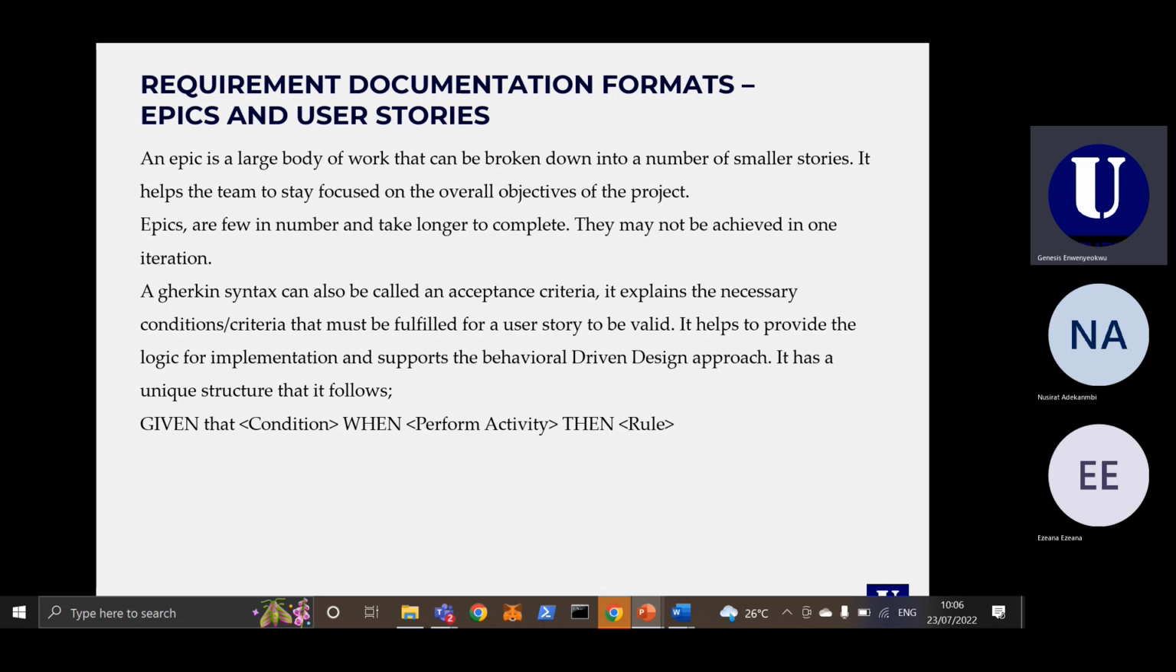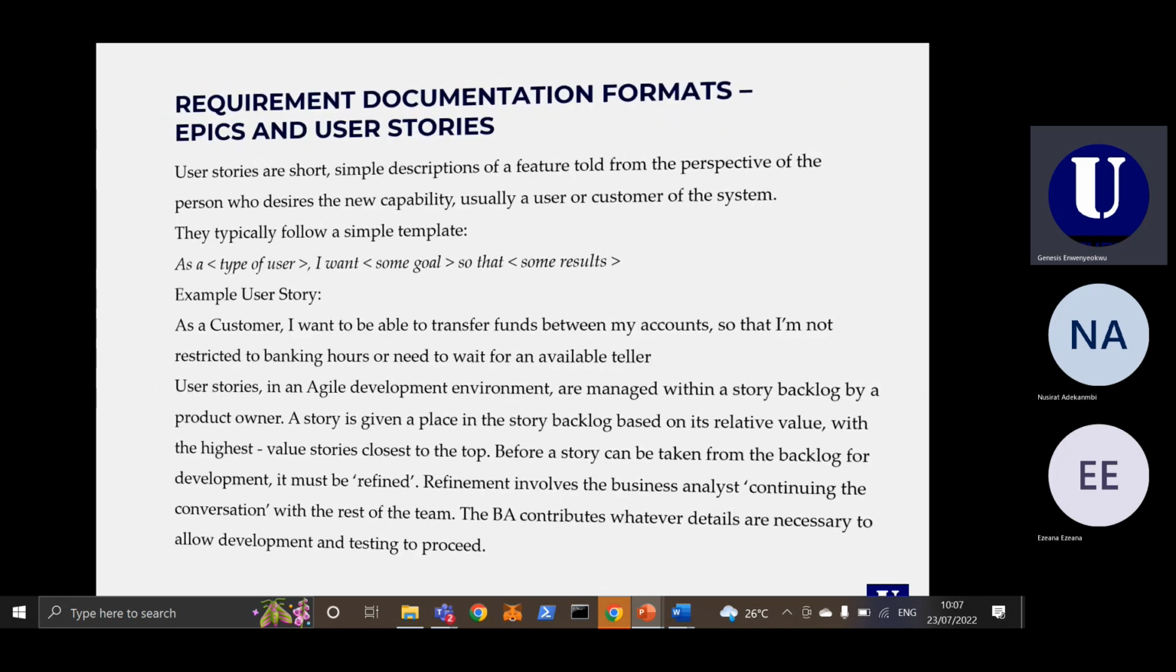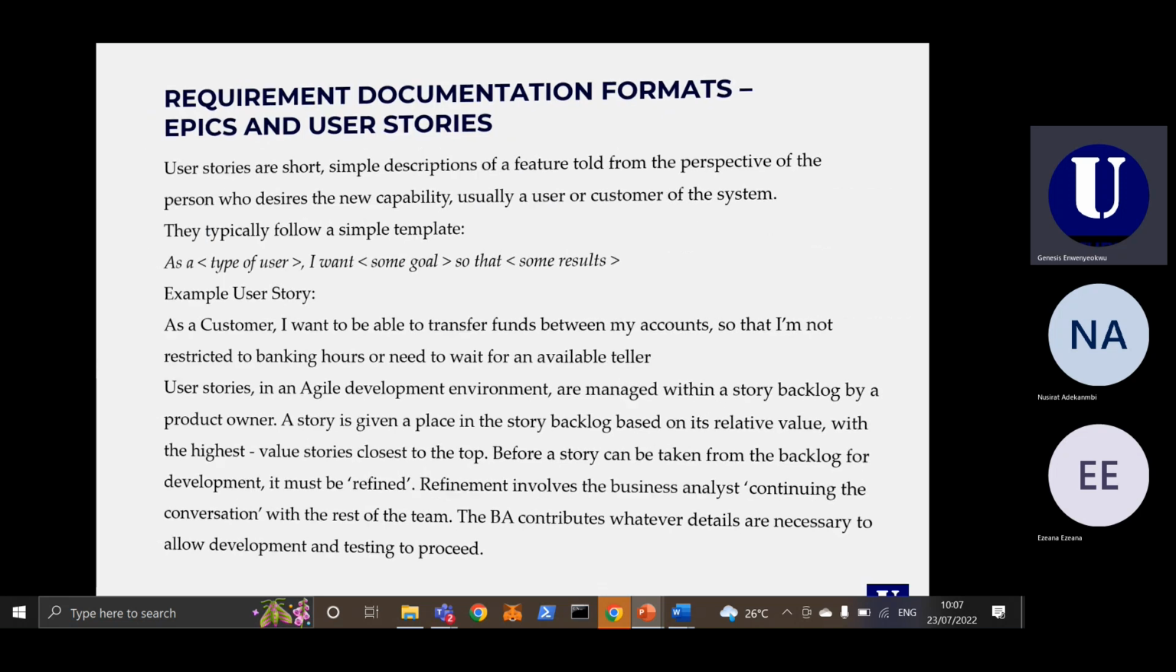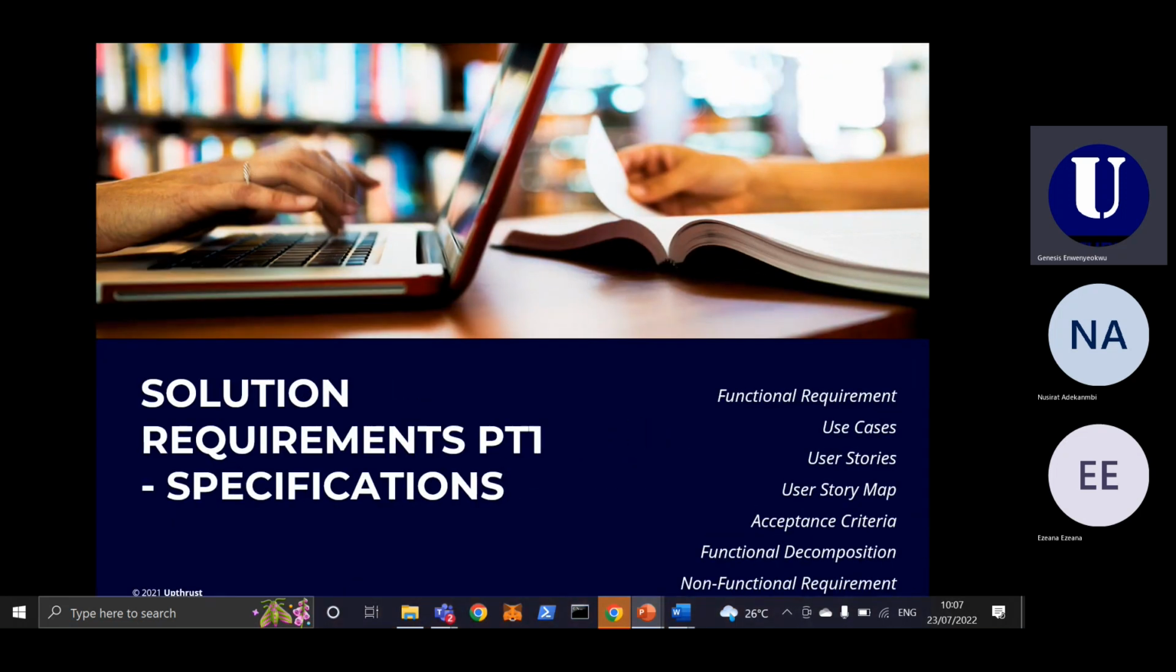So an epic is a large body of work, while a user story is a broken-down format of an epic. A user story helps to break an epic into different pieces. A Gherkin syntax in this instance is an acceptance criteria, just as we have business rules. A Gherkin syntax is an acceptance criteria that helps to explain conditions or criteria that must be fulfilled for a user story to be valid. And each of these has its own structure. So don't bother yourself about user stories. Next week, we'll take a look at user stories in detail, okay?